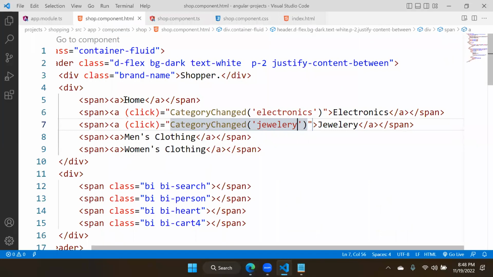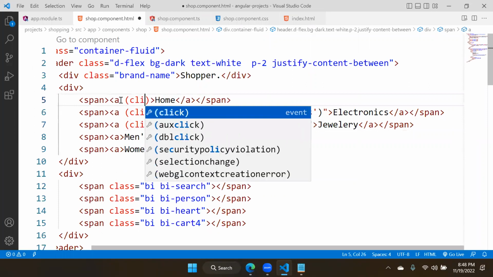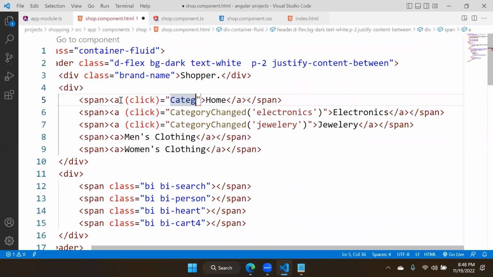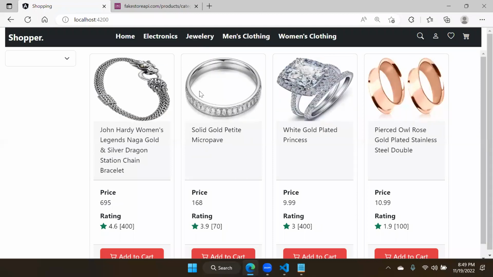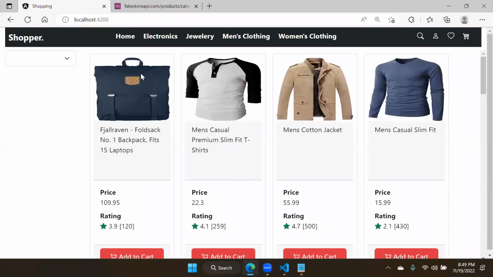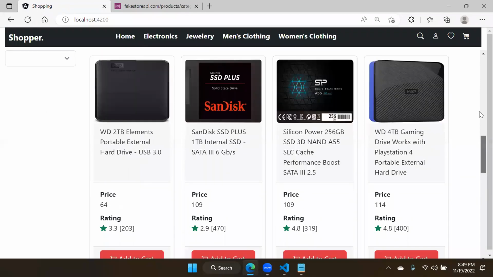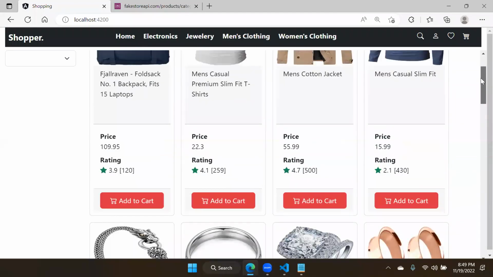That means we just have to define click, category changed, and what we have to pass is all. That means it is going to send all. So this is jewelry, only jewelry products. And when you click on home, it will get all products again. We need to configure that.